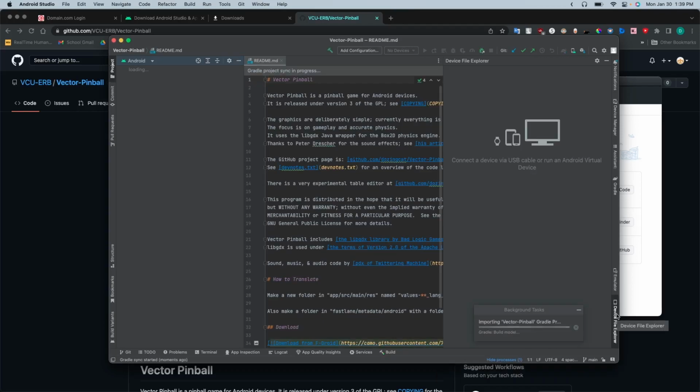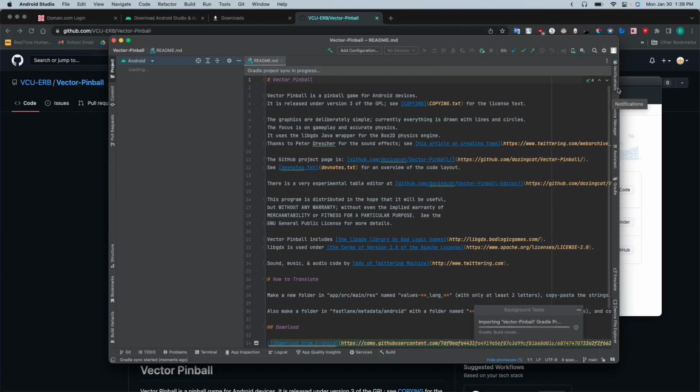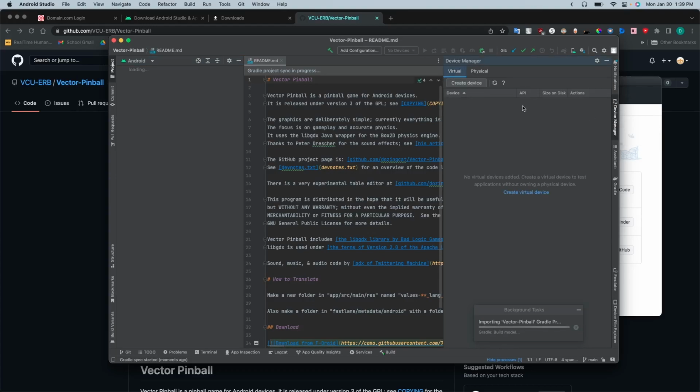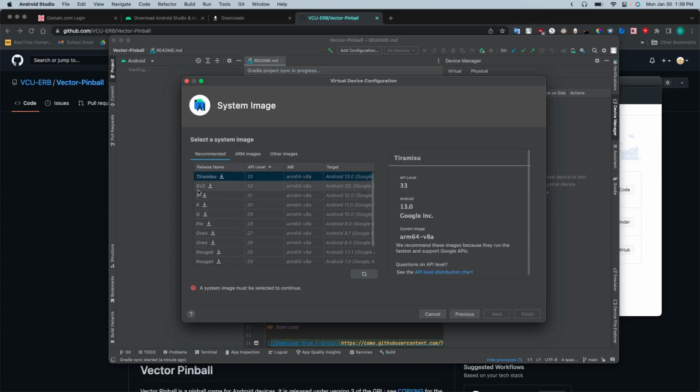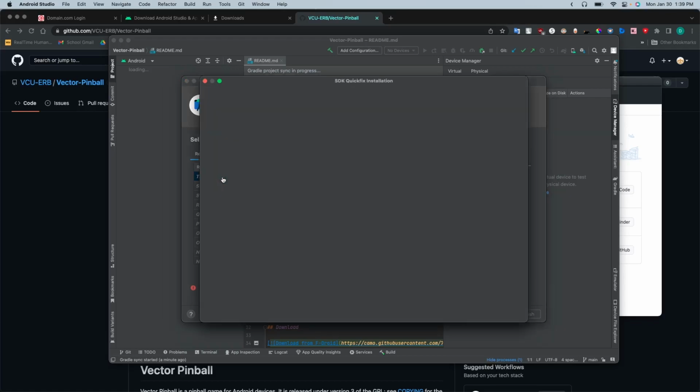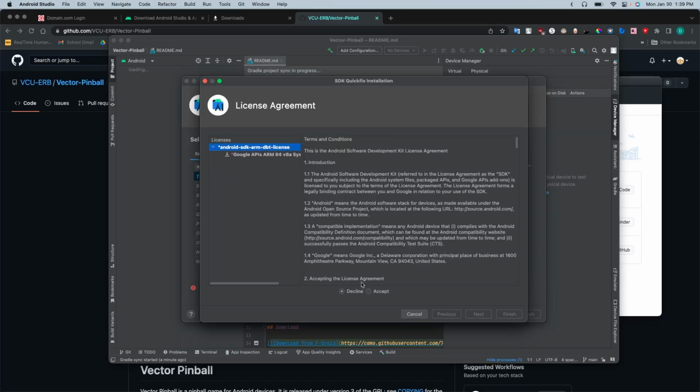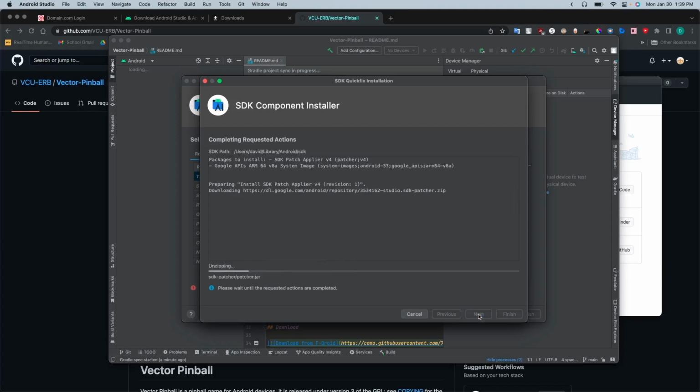As you can see, device manager. And then if you have a physical device, I think you can connect it. Yep, you can connect it, or you can use Wi-Fi to do it. Usually I do it with a virtual device. Create, pick whichever one you want. Next. Then you have to download an image. I would suggest API level 33 for this, and it makes it a whole lot easier than actually downloading an Android image.